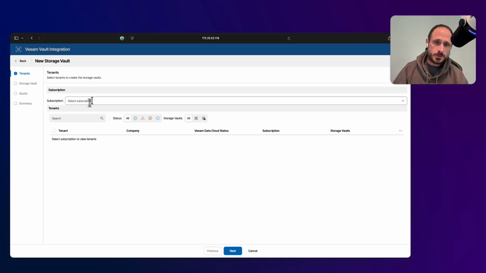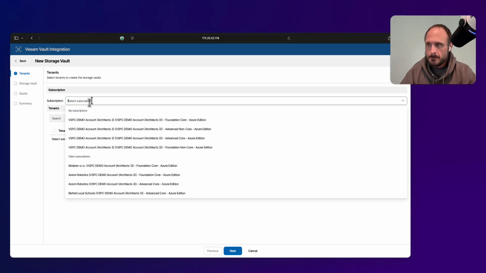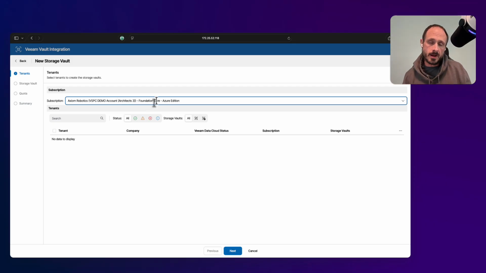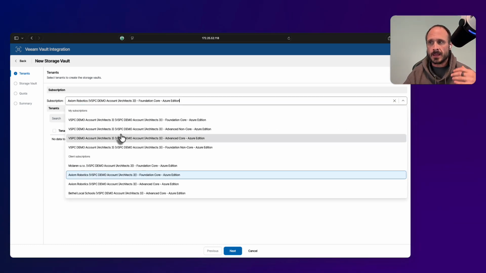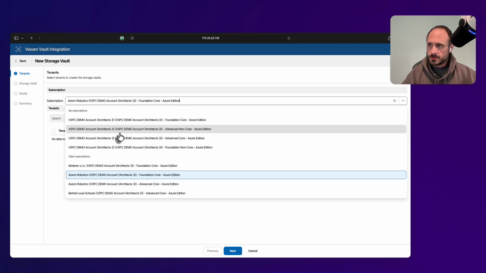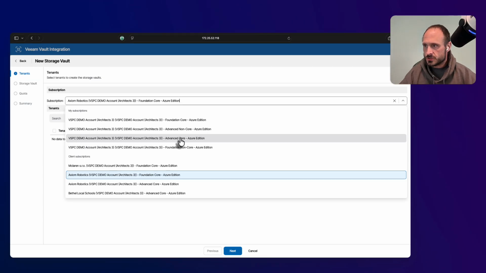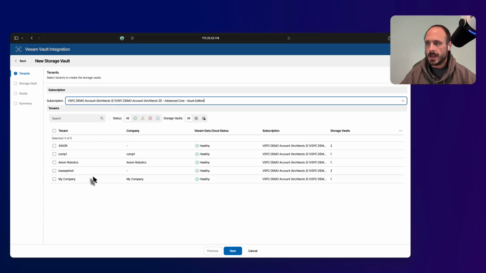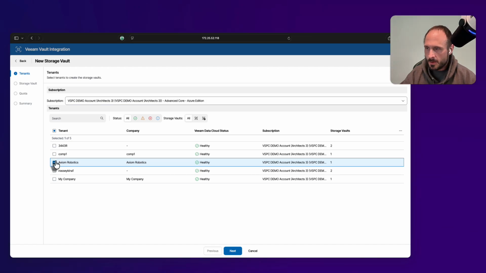Now, when I go to Subscription, because this is a new vault that I'm creating for this tenant, if I select Axiom Robotics, what do you think is going to happen? Well, nothing's coming up, right? And that's because this subscription was not used to create that initial tenant. Remember, we created a bulk deployment, so all those tenants are under my service provider subscription, which was the advanced core up here under my subscriptions. Now I can see all of those companies that have been created under this subscription. I want to choose Axiom Robotics specifically.